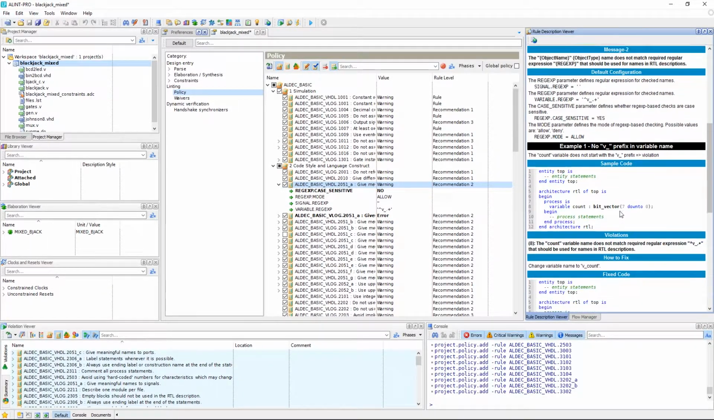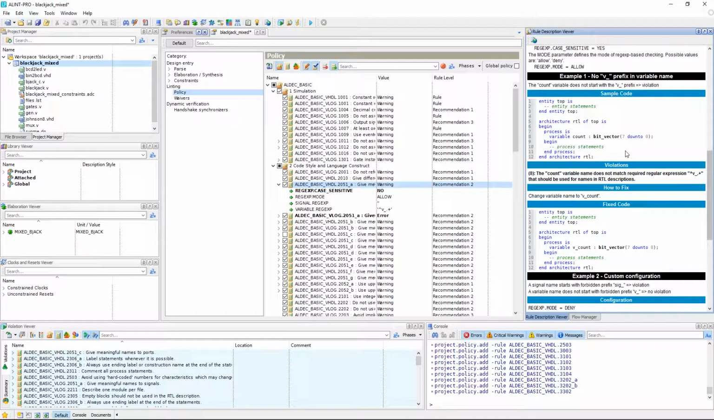Even more useful, we can see examples of violations of these rules, along with an example of how to fix that violation. Overall, if you're curious about a rule, when developing your customized policies, the Rule Description Viewer is the place to check out.